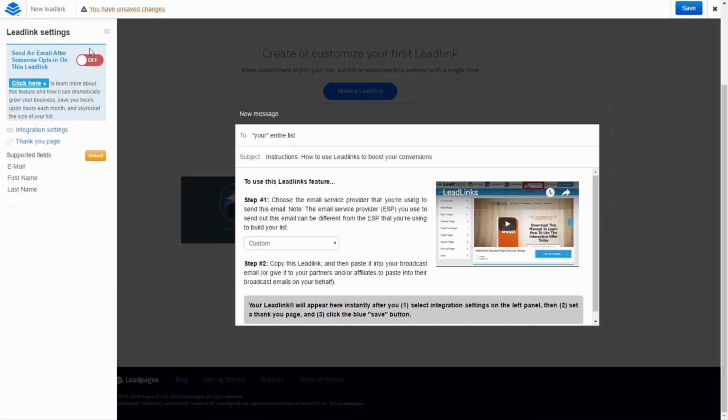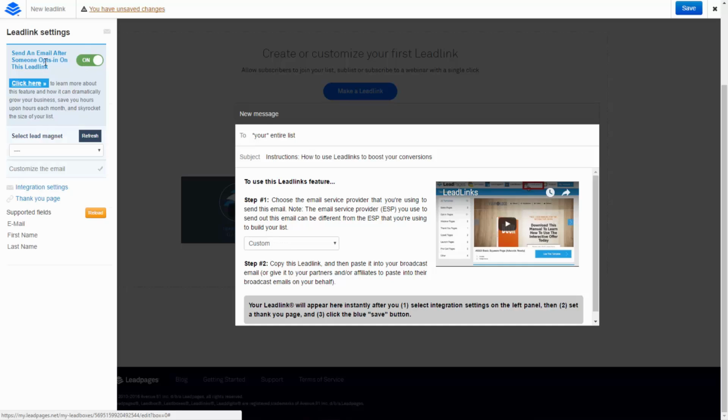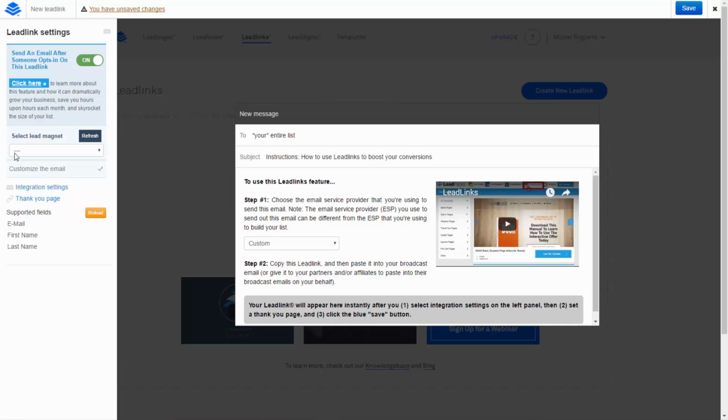And then you can see here that you're going to be able to turn off or on the feature, and it's going to allow you to send an email after someone opts in on this lead link. Now you notice that when it says select lead magnet here, the drop-down doesn't have any options because you will need to create your lead magnet.